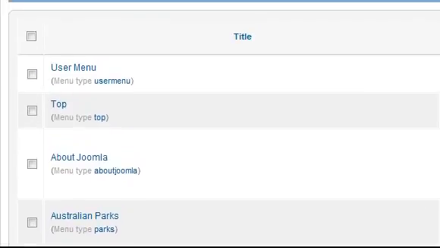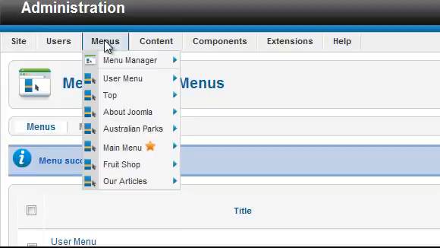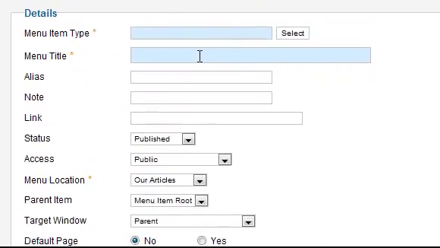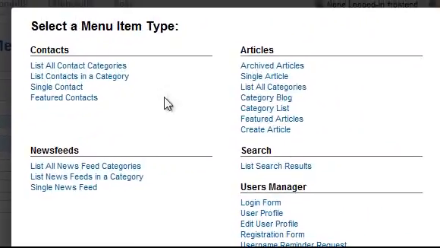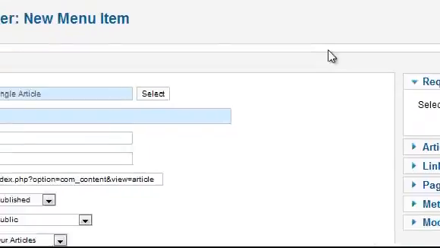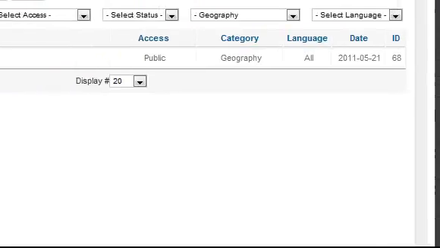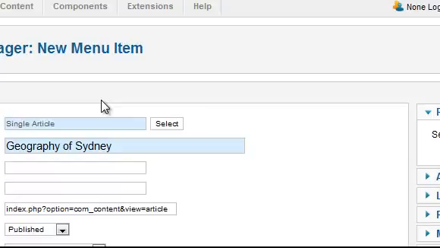The next step is to create a menu item that lives inside the new menu, as was done before. Go to Menus, choose the newly created menu, Our Articles, and in this case, save a step by choosing the next option here, Add New Menu Item. Click Select, choose Single Article, and enter a title. In the right column, click Select/Change and choose the appropriate article. Click Save and Close.